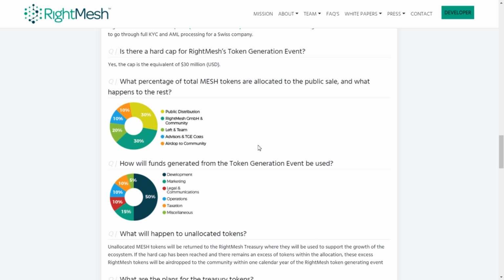20% will be to the Left company, which is the umbrella corporation that owns RightMesh, and to the team as well. 10% will be for advisors and crowd sale costs, and 10% will be airdropped to the community after the crowd sale has completed. So they will spend the tokens generated on development.